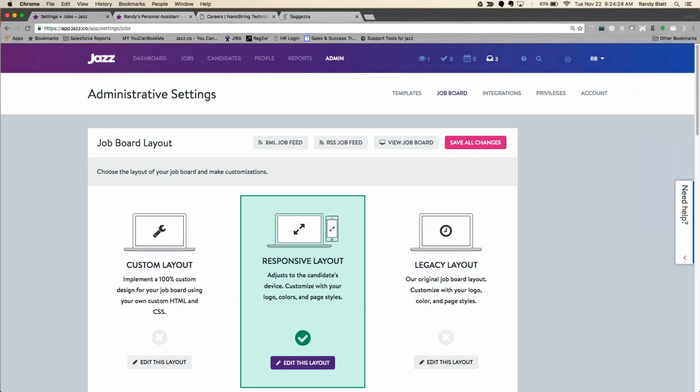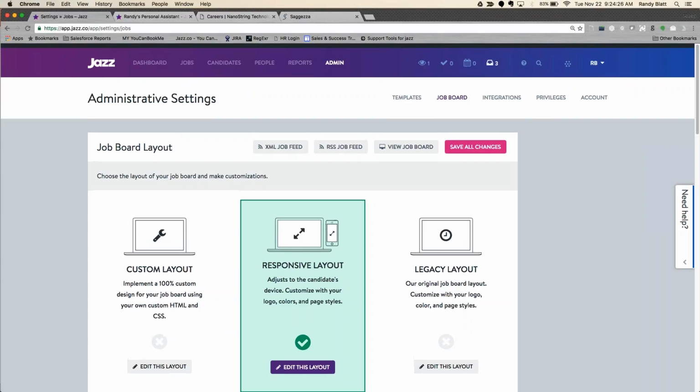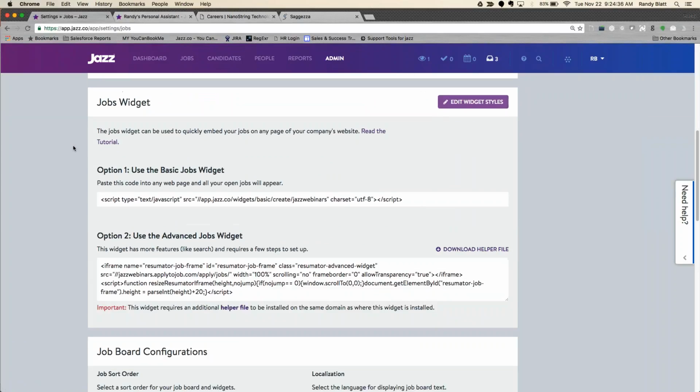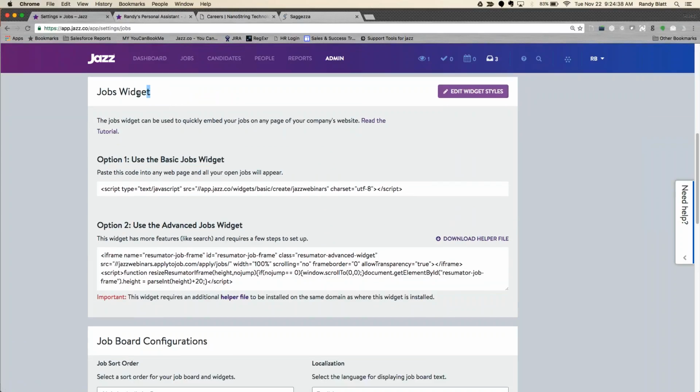So the next thing I want to talk about is linking Jazz to your company career page. How to do that, what are your options for that? Under Admin, in Job Board, inside of Jazz, scrolling down a little bit, you'll see a section titled Jobs Widget. This is the easiest way to link Jazz to your career page. We have two different options for widgets, the basic and the advanced.